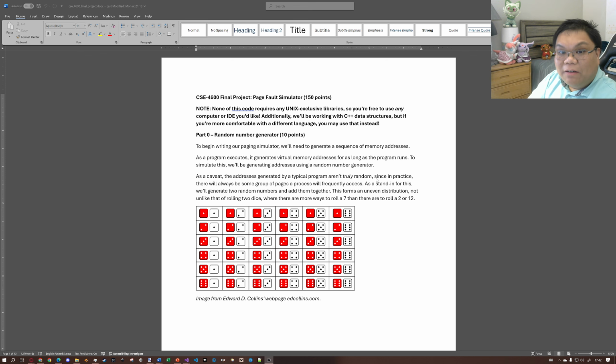Because, as I said, when programs generate memory addresses, there is an order to it. And more to the point, when a program runs and accesses pages, there is always going to be some set of pages that a program will access most frequently. My point is, we need to simulate that somehow. And I do have a lazy way of doing that, and it's as simple as rolling 2 dice.